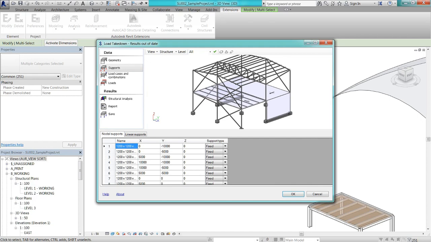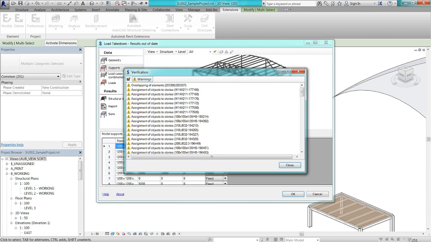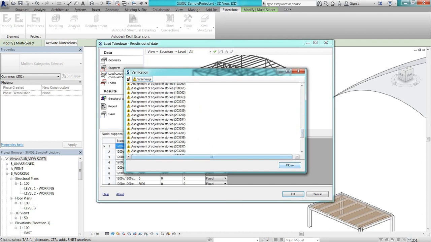If the model is not properly defined with all necessary supports, additional point and linear supports can be created via the small symbols at the top. This is also a good place to verify the model integrity. Select the little green tick button, which produces a list of warnings, which in this case we can ignore.